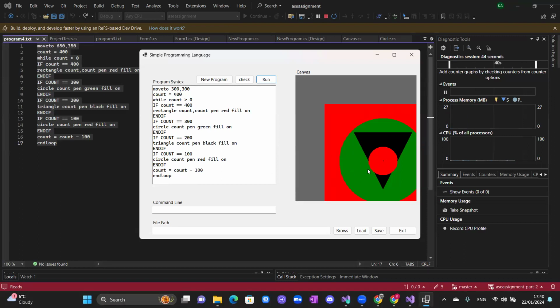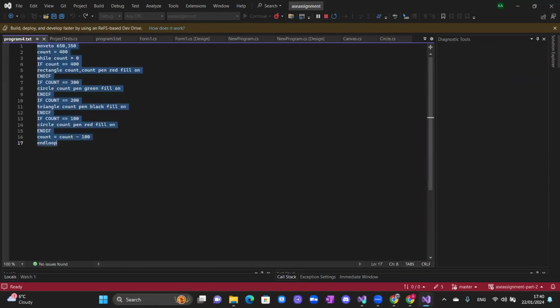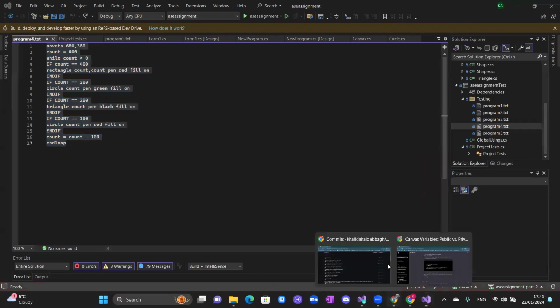So he did all of this. When it was 400, it is a red rectangle. When it was 300, it is a green circle. When it was 200, it is now a triangle. When it was 100, it was also a circle, a red circle, like this. Exit. So this is also okay.